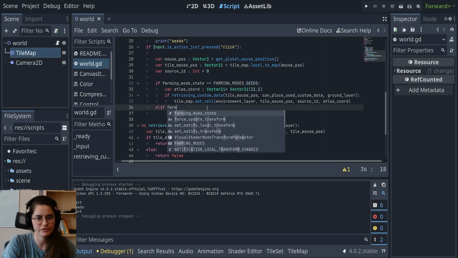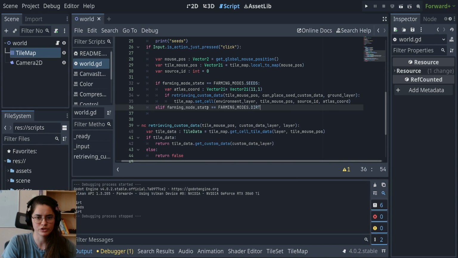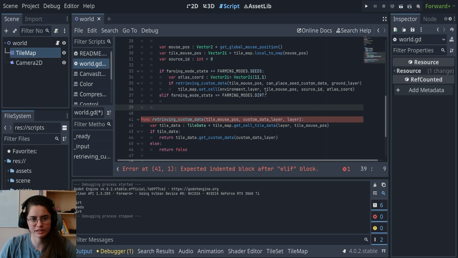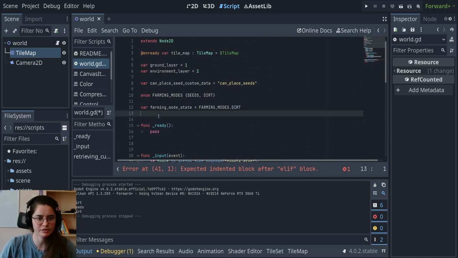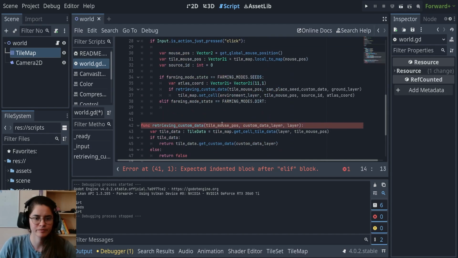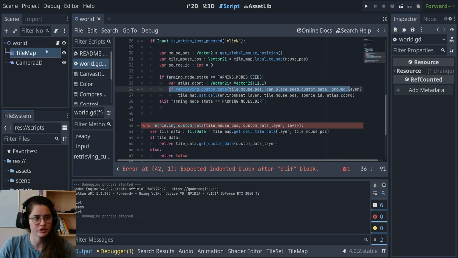So we'll say elif farming mode equals farming modes dirt, farming mode dirt. Okay, so when we want to place the dirt, it's going to be a little bit different because they're not tiles, it's a terrain. So what we need to do is come up here and let's create an array for the dirt tiles. And each time we want to place it, first let's check if we can place it on a dirt tile.